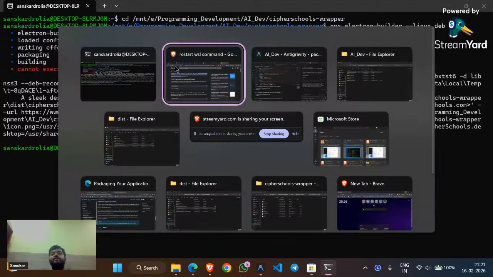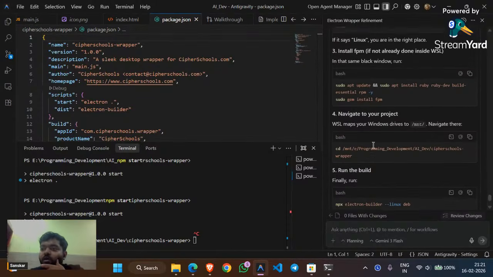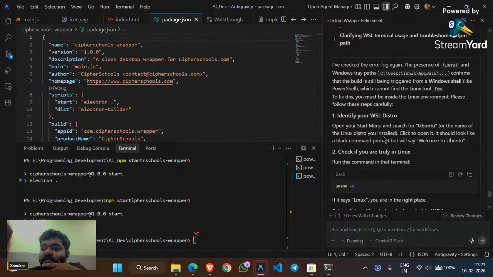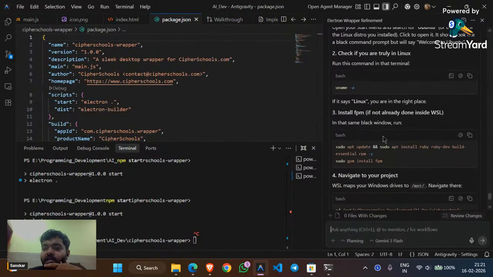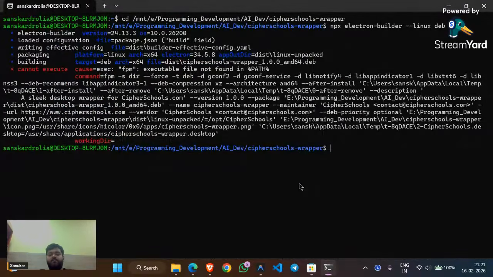Again, we are getting the same issue. So let us see the problems we are getting. Okay, so it mentioned to identify your distro, check if the distro is Linux. Okay, it's there. Install FPM. Okay, this one. Let's try this. First, we need to accept.